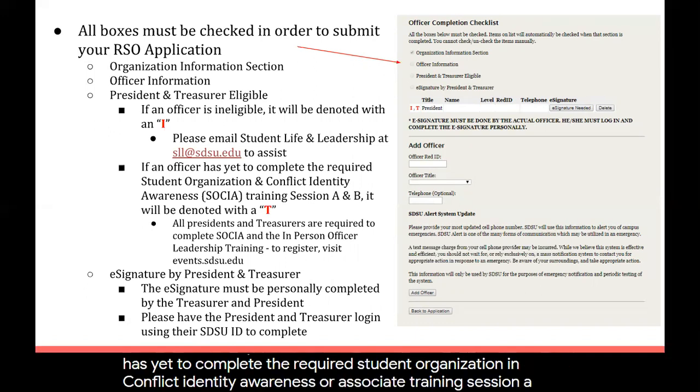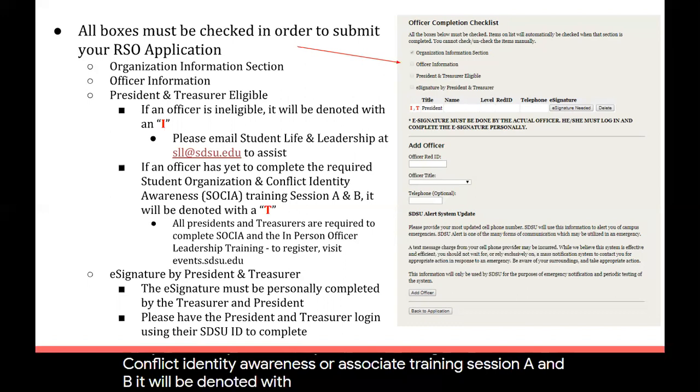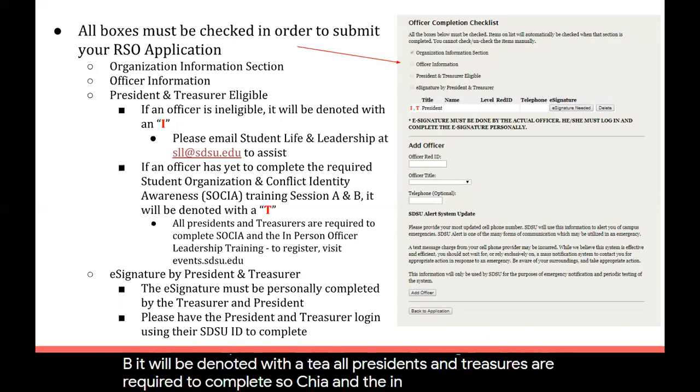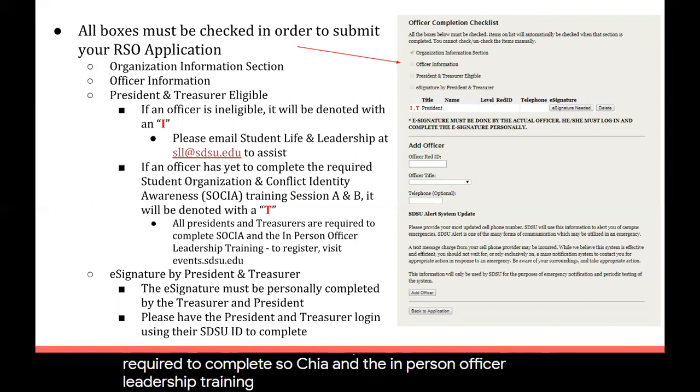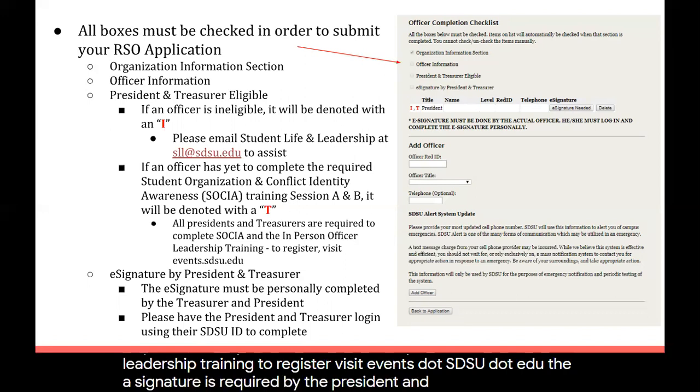If an officer has yet to complete the required Student Organization and Conflict Identity Awareness, or SOCHIA, training, session A and B, it will be denoted with a T. All presidents and treasurers are required to complete SOCHIA and the in-person officer leadership training. To register, visit events.sdsu.edu. The e-signature is required by the president and treasurer.